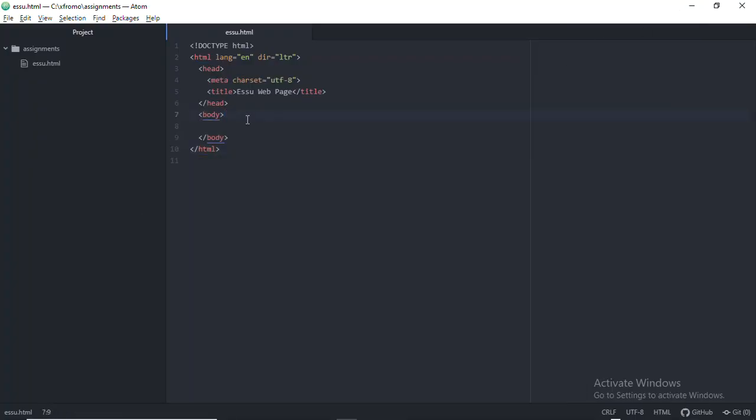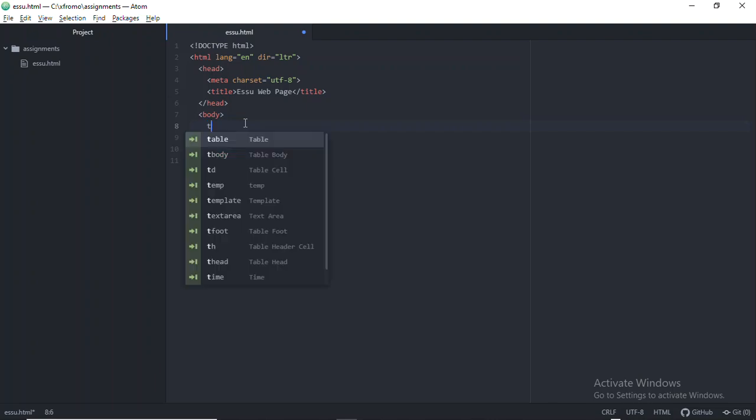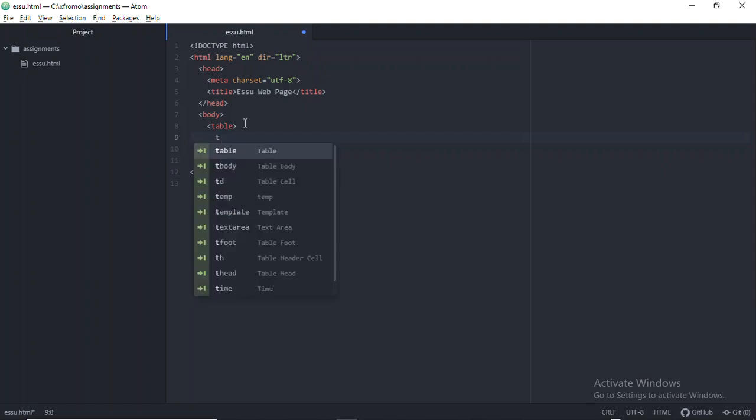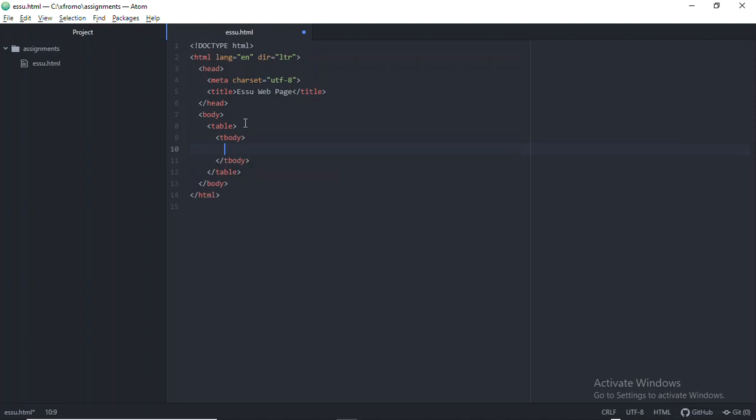Okay, so in this body section, what we are going to do is type table. And then we are going to type tbody, table body.